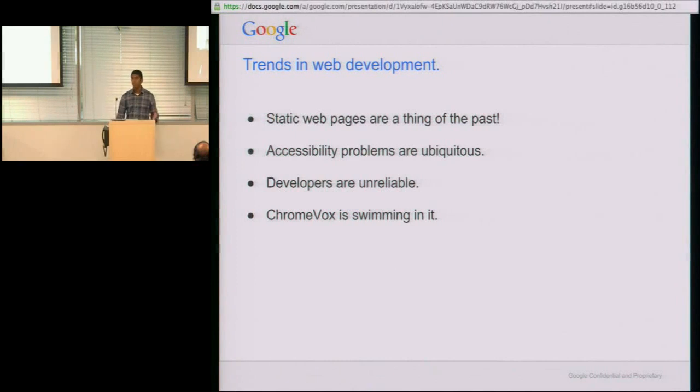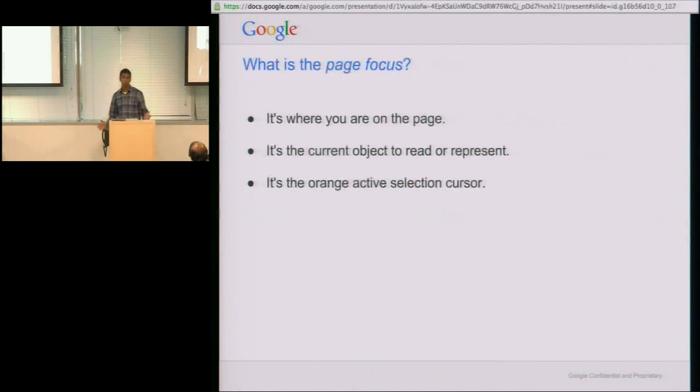So my project is about focus. What is page focus? Page focus is where you are on the page. This is what ChromeVox is trying to read to you, what it's trying to represent to you. And for those of you who can see, it is the orange active selection cursor. A lot of the demo will be muted just so you can hear me talking. But there is an active selection indicator, and I will make it audible when I can.